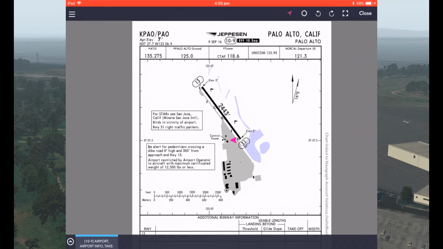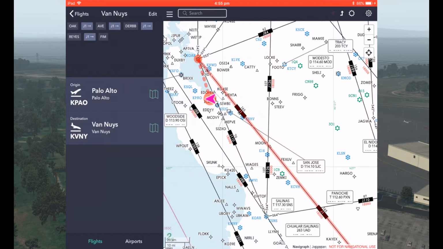I can use the approach charts to monitor my progress on the approach, which is something that I can't do with Foreflight with the basic plus package, which is the $100 package, and we'll talk about the packages a bit later. Okay, so I have the chart there for Palo Alto.